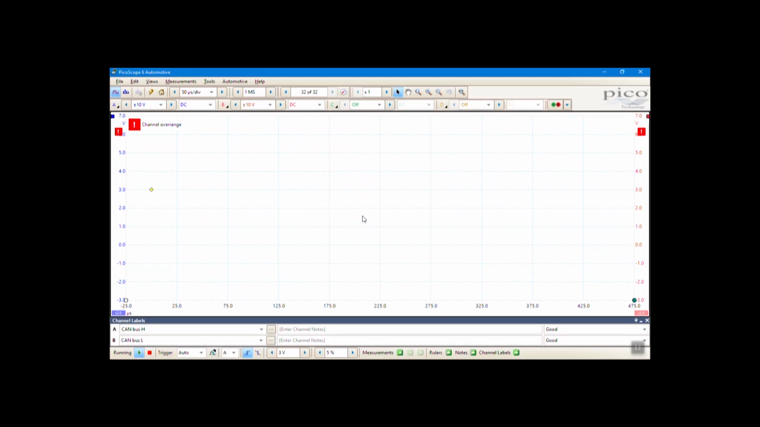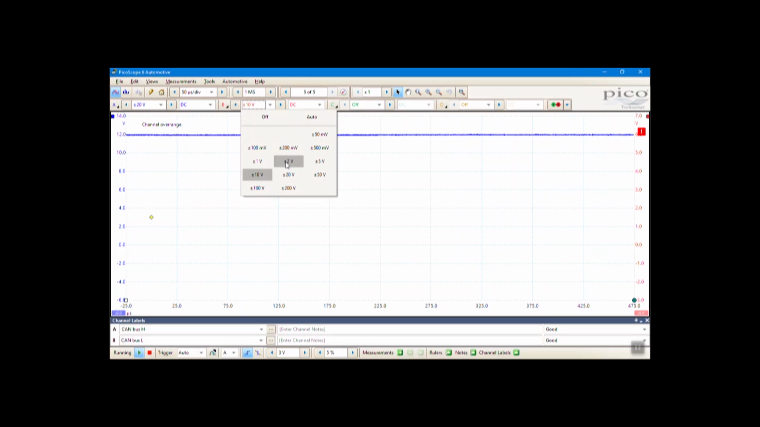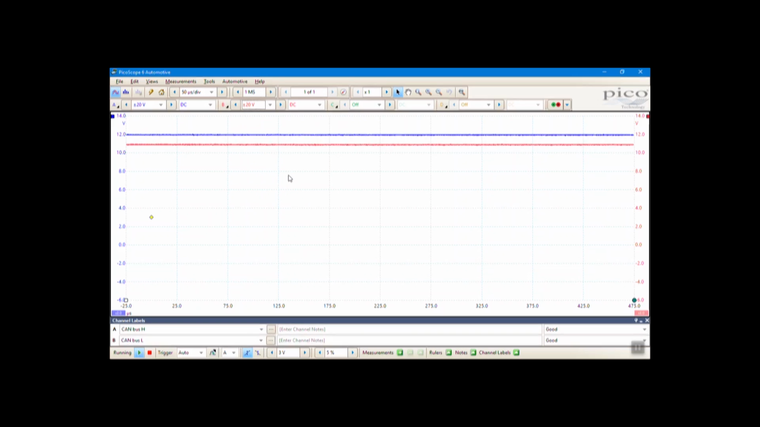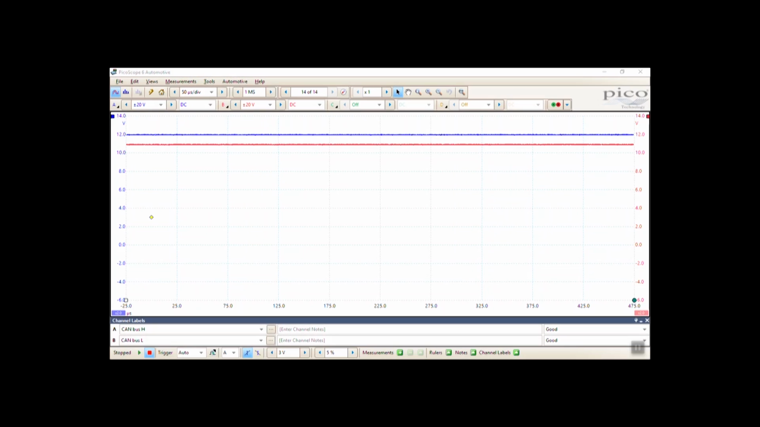Right, so we see immediately that the waveform or the channel is overranging. So if we change to 20 volt range on channel A, now we can see that the CAN high has gone up to battery voltage as we'd expect. Now we'll have a look at the CAN channel B, and we can see that the CAN low is also being dragged high with the CAN high. So they're both being dragged up towards battery positive. But what you must notice is that we no longer have any bus or messages present on the network.